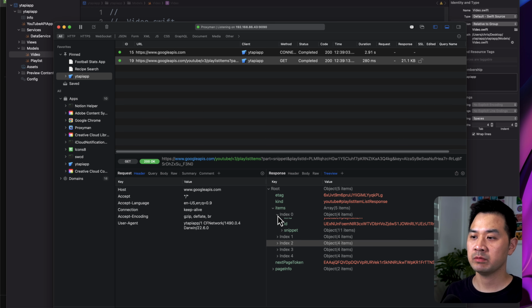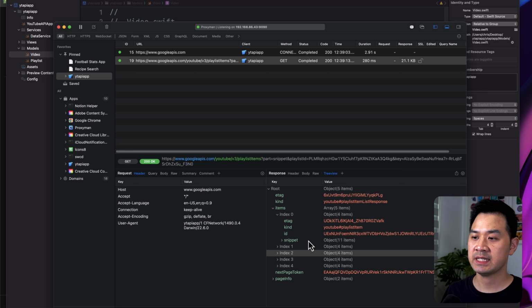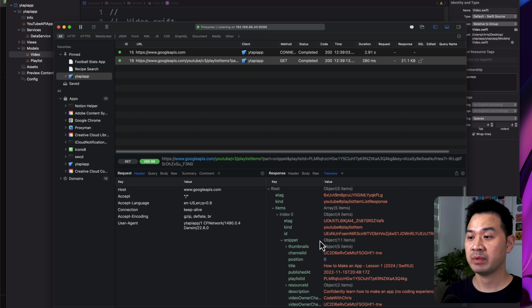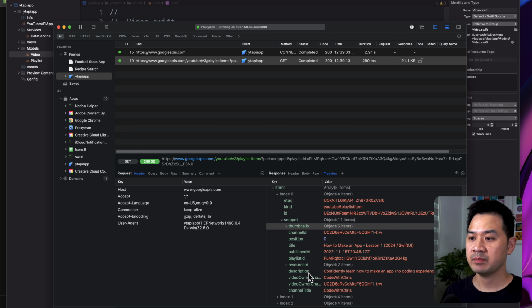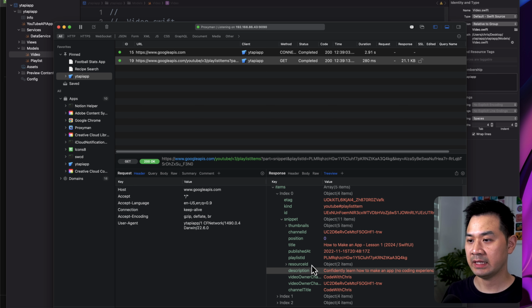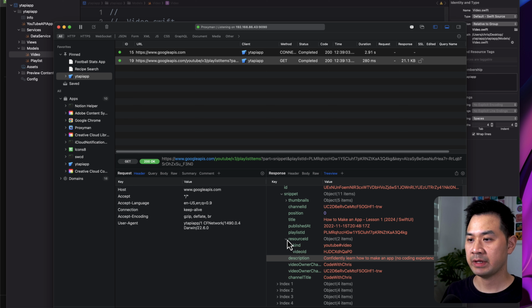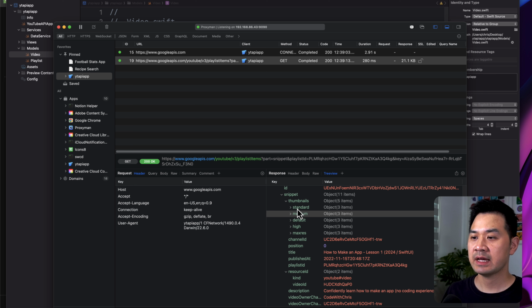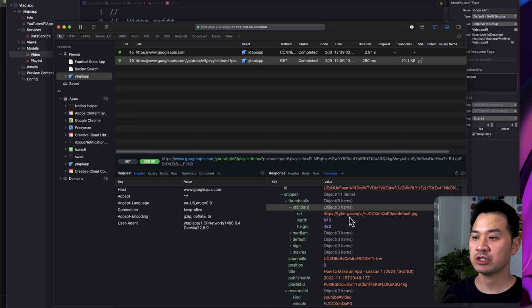So if you open one of these videos, you're going to see that it has the snippet, which is what we asked for in the API request, and it contains the thumbnails, the title, the description, and the video ID is also something that we need. So inside resource ID, here's the video ID. And so those are all the details we need. And inside thumbnails, you can see that it has different sizes of thumbnails. Each size has a different URL.